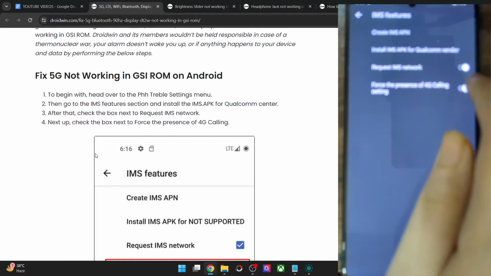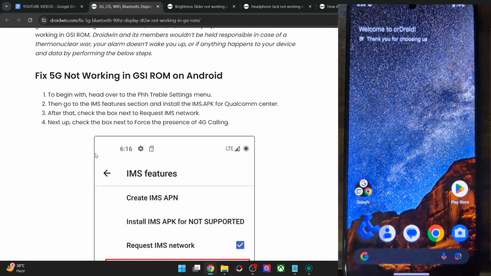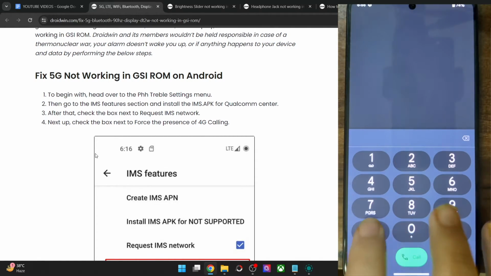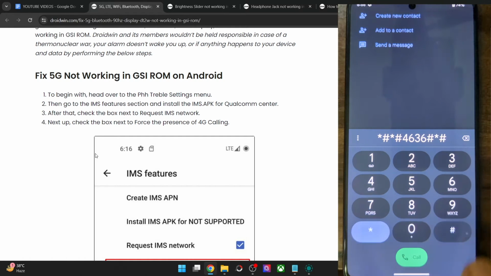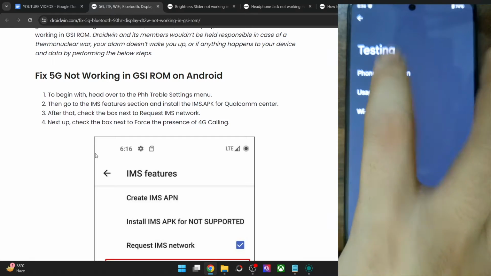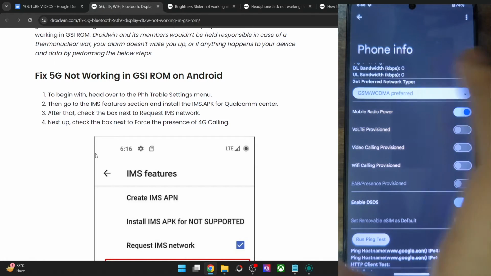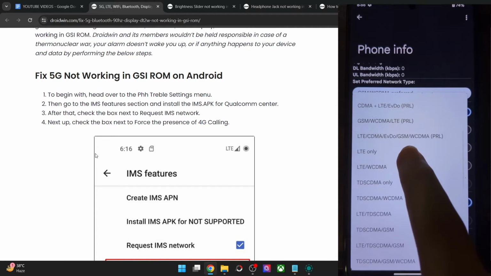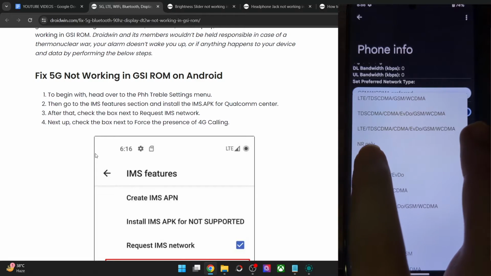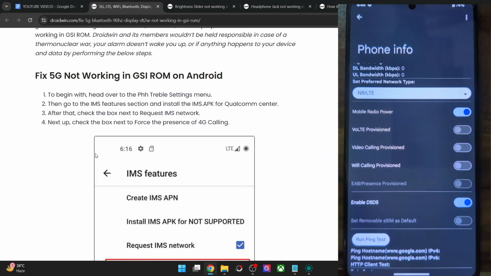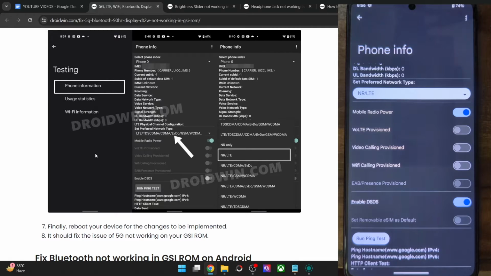Once you have enabled both the toggle and tapped on install IMS APK for Qualcomm, you will now have to open dialer and type in *#*#info#*#*, then go to phone information, and from here tap on GSM WCDMA preferred and choose LTE NR. It should be here, so NR LTE, choose it, and with this your task stands complete and the 4G and 5G should now work on your phone.